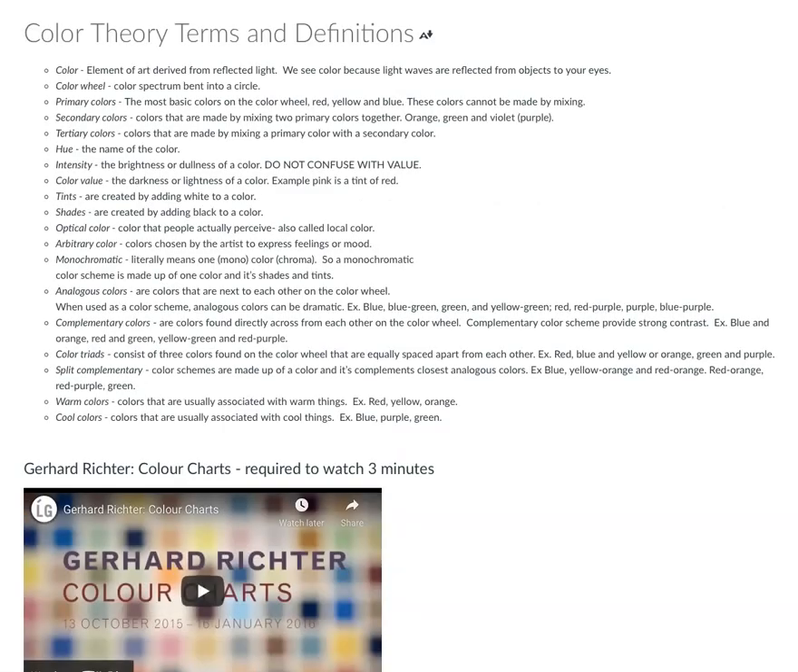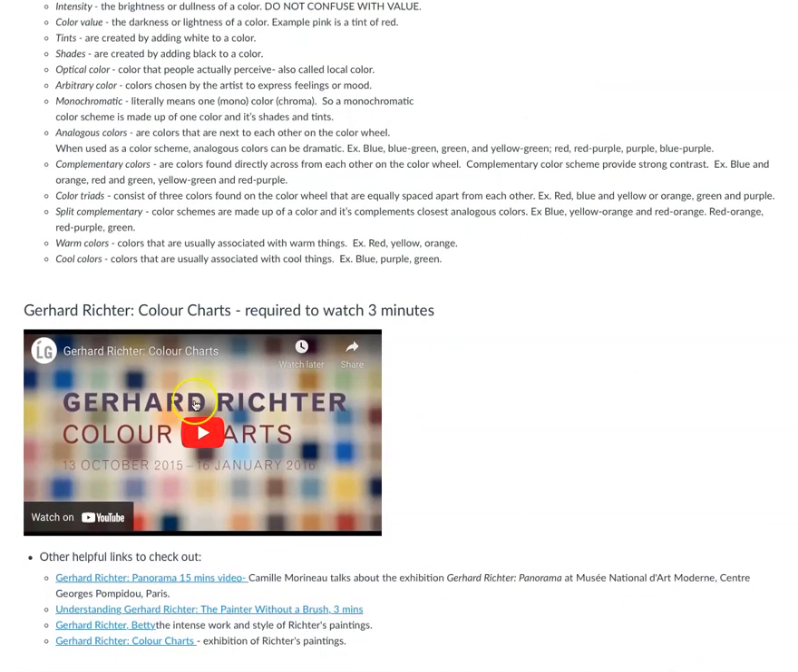Some terms and definitions for color theory and these ideas of how artists use color. Another artist, Gerhard Richter, has really examined these ideas of color and light in his paintings, so here are some more links to check out.